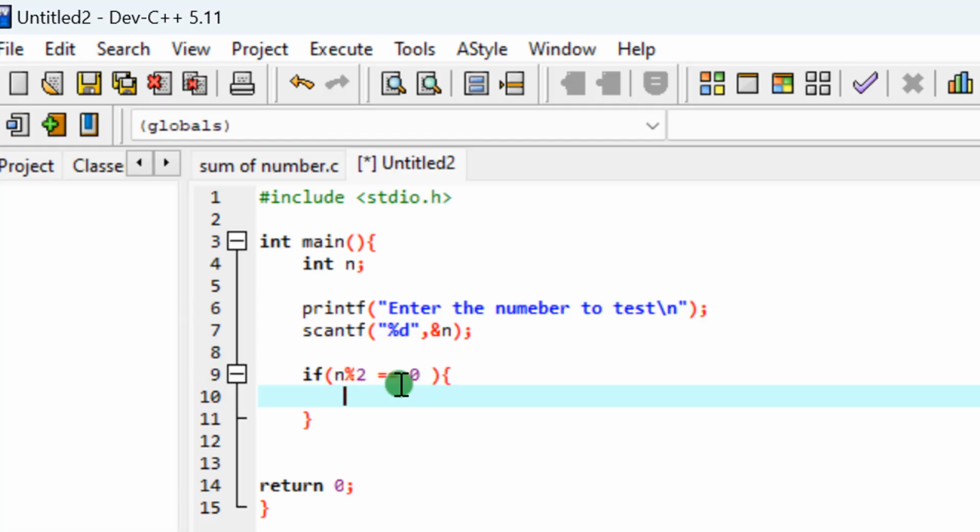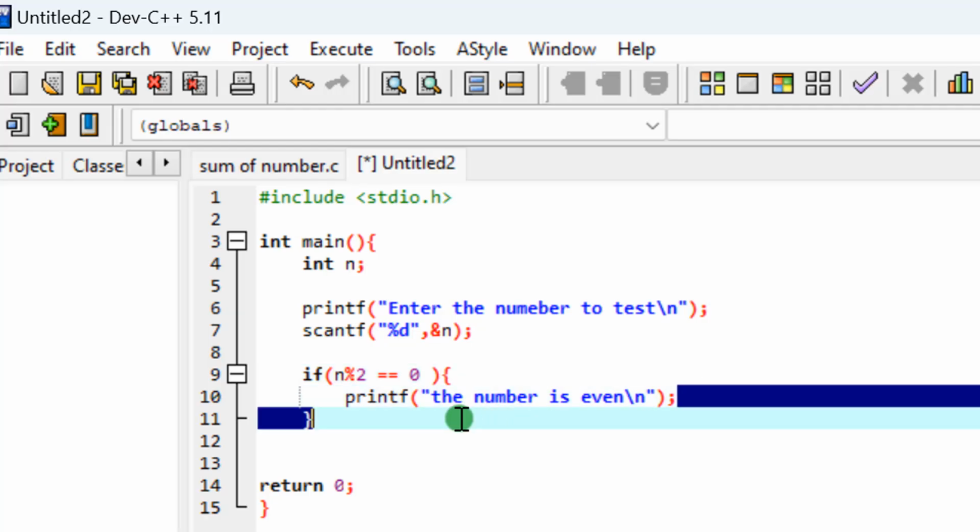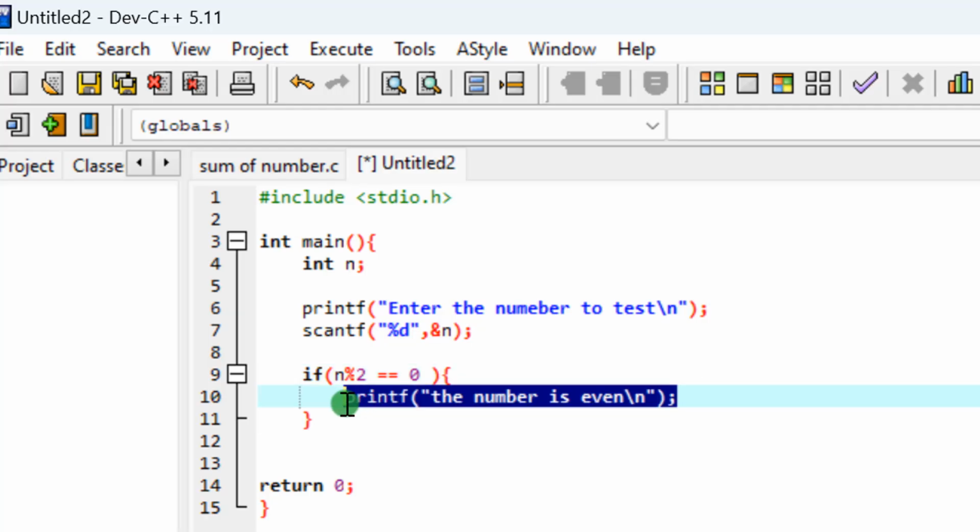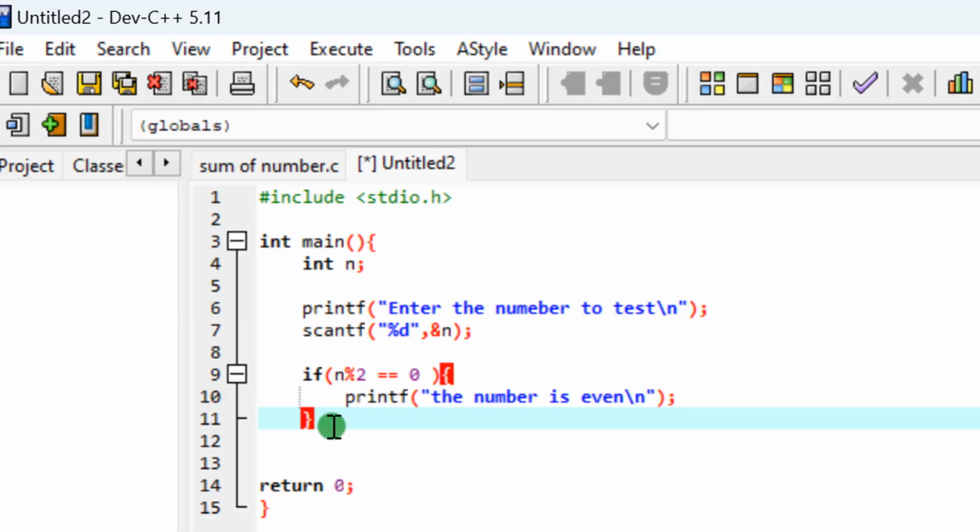Now if n modulo 3 is equal to 0, meaning that if your number divided by 3 is giving you the remainder 0, what are you supposed to print here? You're supposed to print a message like the number is even. Good. So you put your backslash n, semicolon. Now remember that after this is the if else. Here I've written printf in capital letter, so I've corrected it already. It's okay. It's small letter.